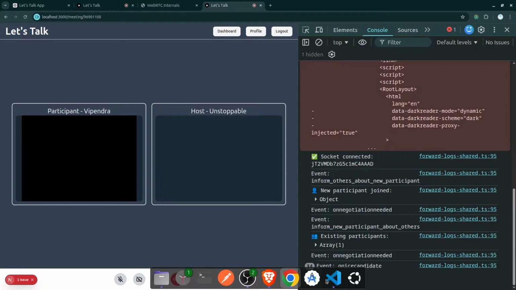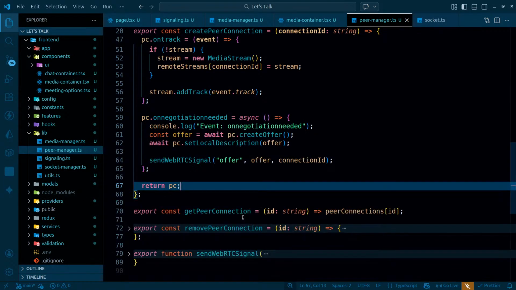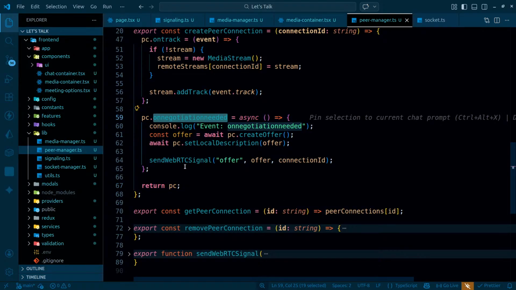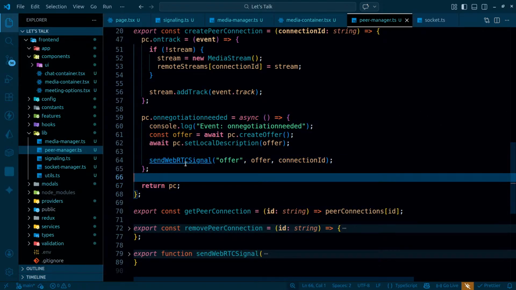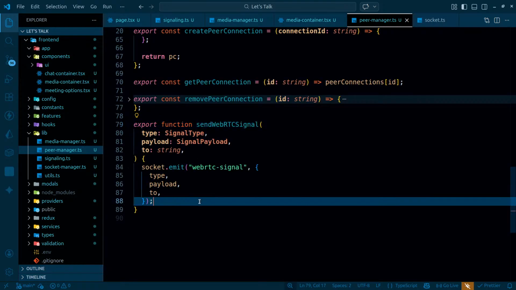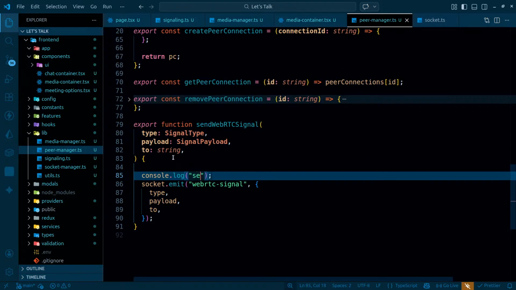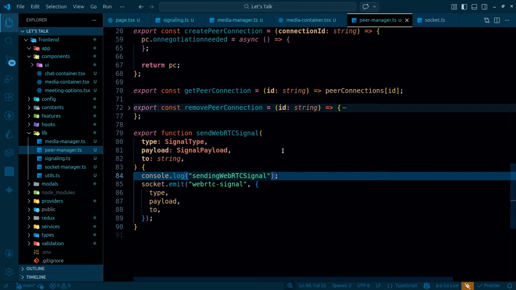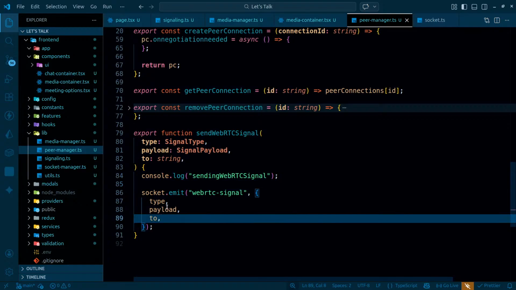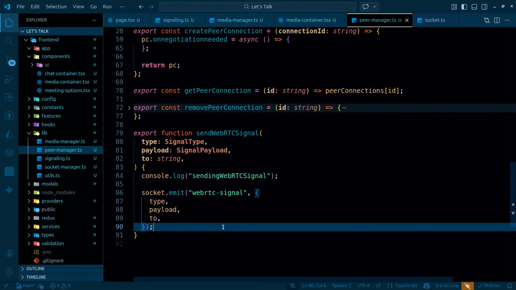So when on negotiation needed happened, at that time I'm sending some messages, right? On negotiation needed, send a WebRTC signal, the type is the offer, and this much I'm sending. So console.log, sending WebRTC signal, just like this. It needs to be done over here. When I'm sending, in the sense I'm just emitting it, so socket emit WebRTC signal and all.